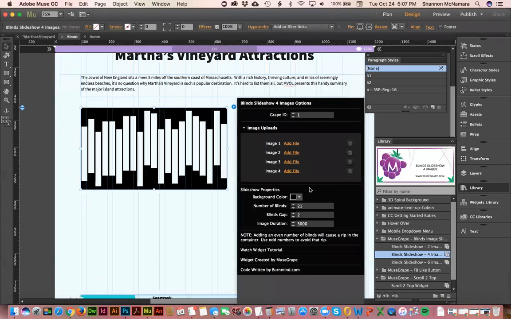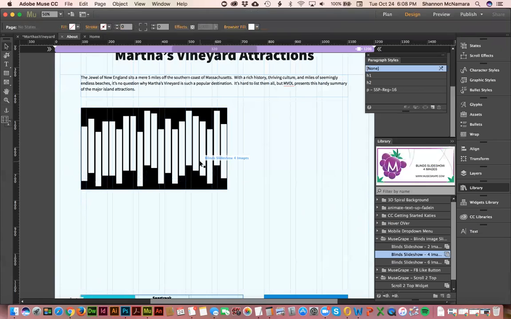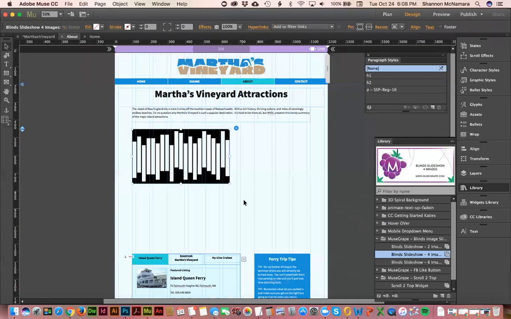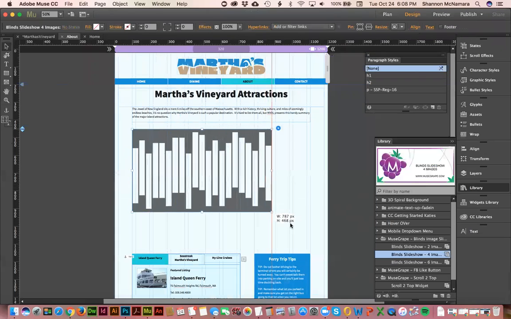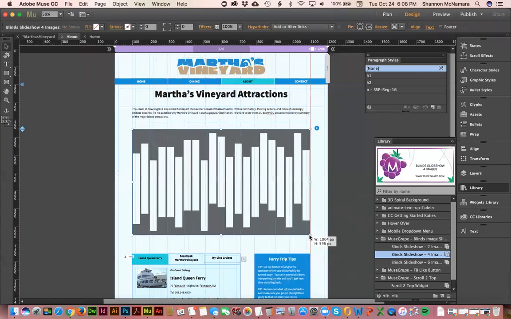You might be able to change that. But like I said, some of these third-party plugins or widgets, Muse is not letting you get in there and really change them. So let's do this.